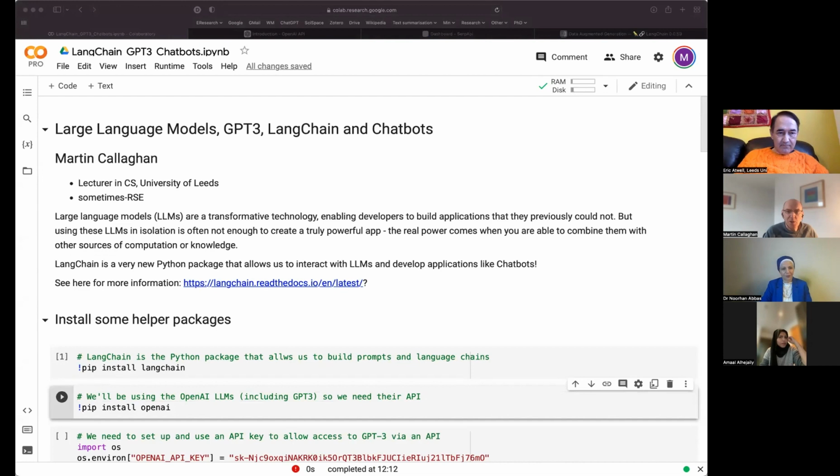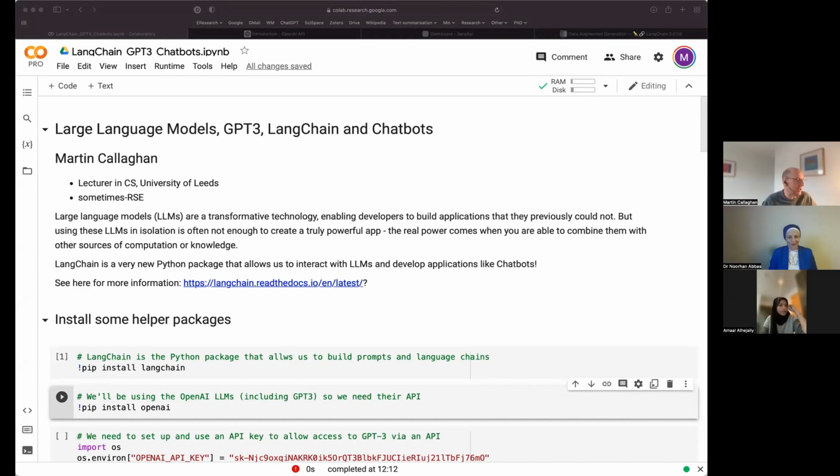So I'll start with an introduction. Who am I? Martin Callaghan, colleague of Eric and Nora and some of the other people here today. So I'm a lecturer in computer science at University of Leeds, an ex and sometimes research software engineer. So you heard one of my colleagues, Alex Coleman, talking this morning. So I used to work with Alex in the research software engineering team.